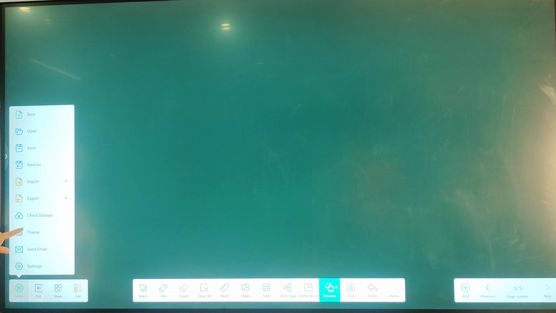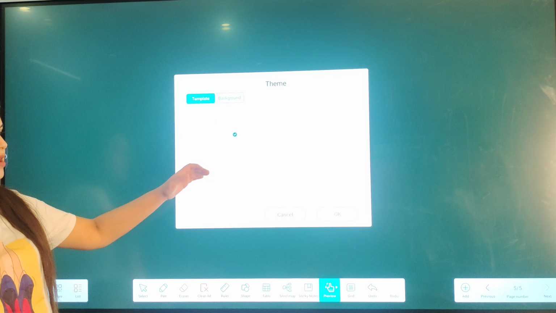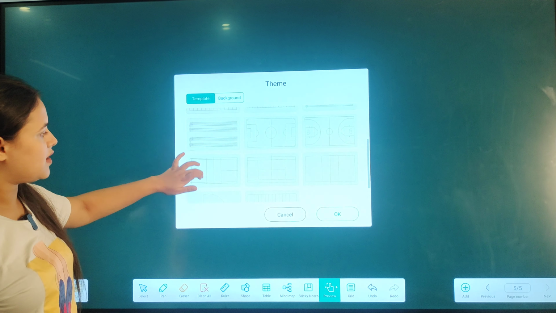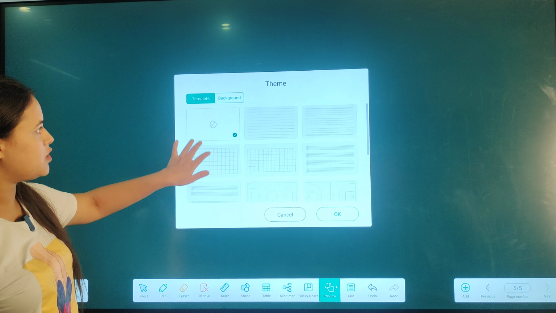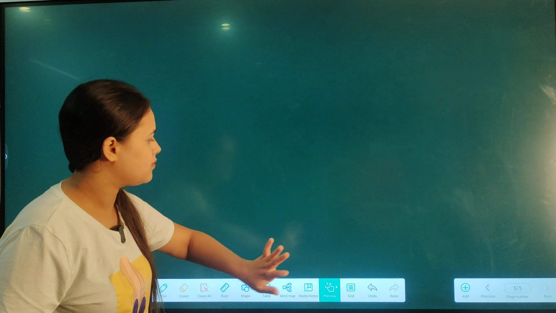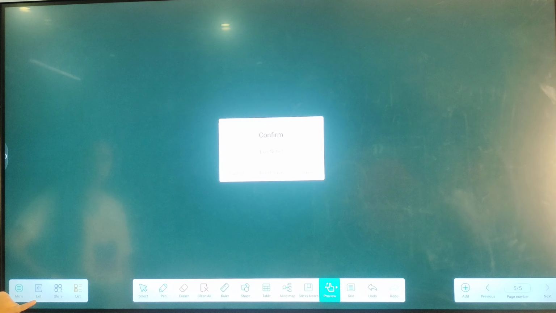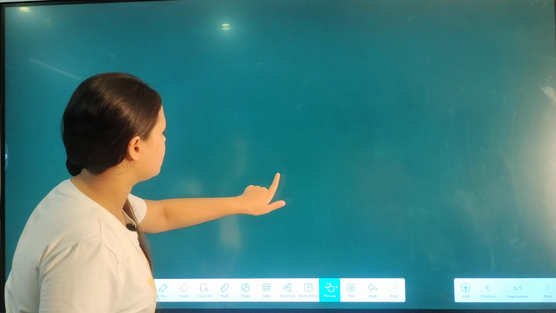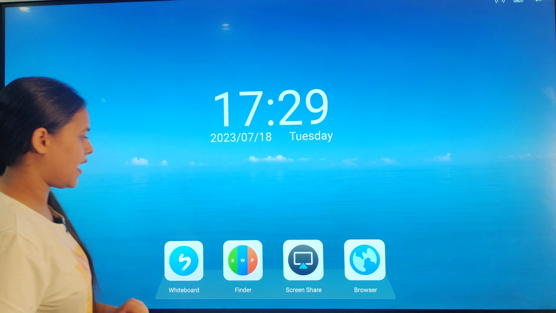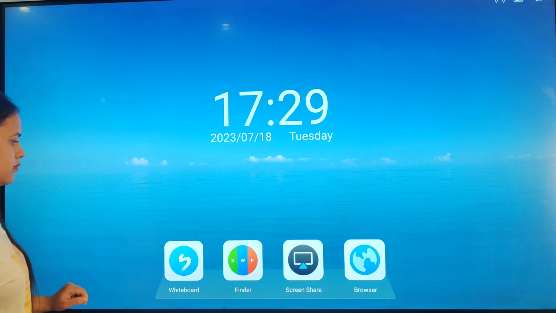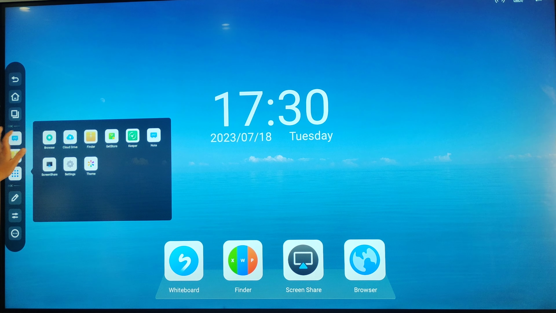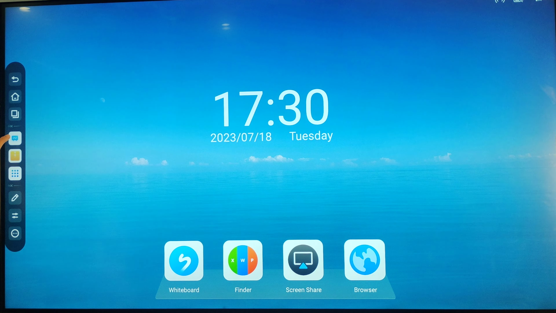We have send email. You can change the theme as well, whatever you want. There are multiple themes you can change. That's all we have in this whiteboard system. Apart from that, we also have this PC system.